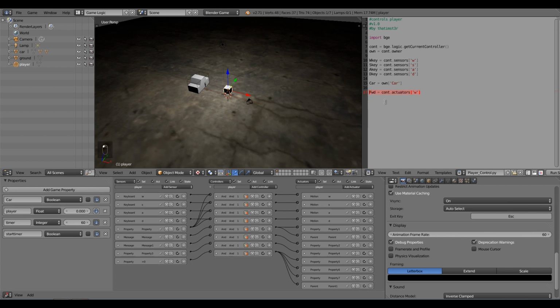Then we'll take all this, press Ctrl C to copy, then click at the end of the line and press enter, then press Ctrl V to paste, and we don't want forward there again. This one will be called back, so BACK with a capital B. Then this will be S for moving backwards. There we go, lowercase s. Then making sure you're at the end, press enter again, and then we'll press Ctrl V to paste. And in here we'll type in left with a capital L and CONT.actuators, and this will be A, so the A key.